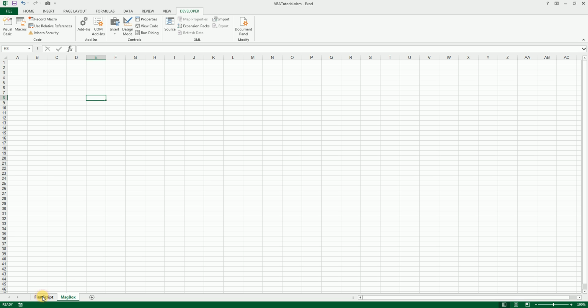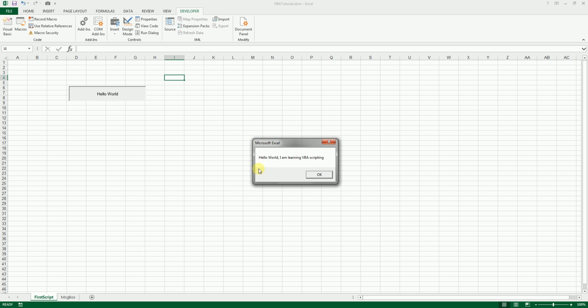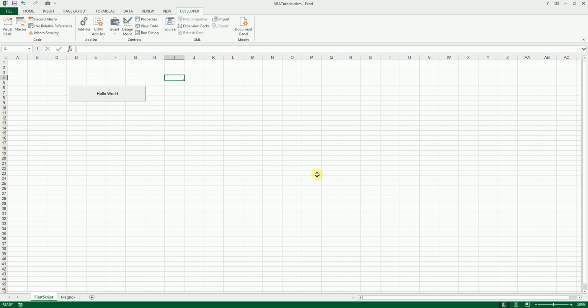Let me show you it again. So let's go to the sheet first script. There was a button we created, hello world. Once we click, a pop-up comes up and shows the text, hello world, I'm learning VBA scripting, and there is a button. Once you click OK, the pop-up closes.